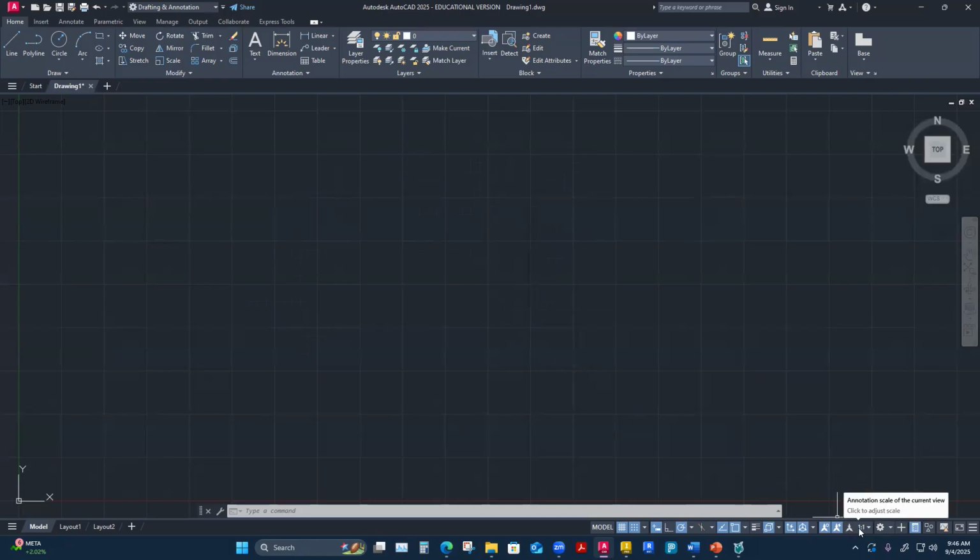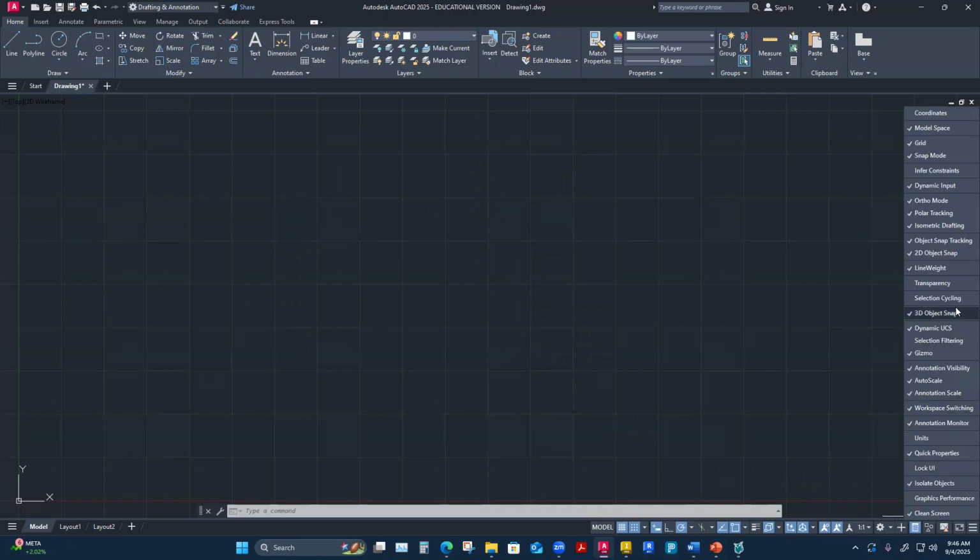It's the annotation scale of the current view. Let me see if that's one here that you may or may not have on. It says annotation scale, I think. If I turn that off, it goes away. But if you don't have that one showing up, I like to keep that one on. I just don't adjust it from being one to one.